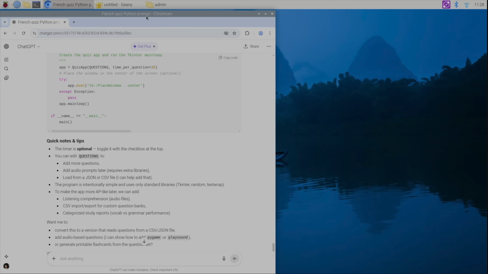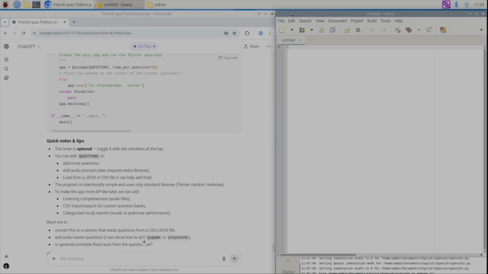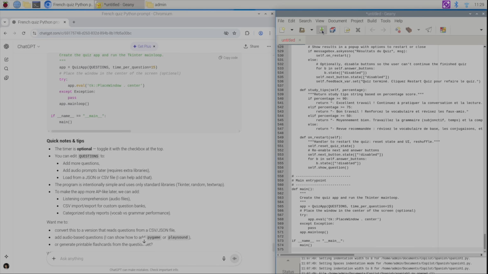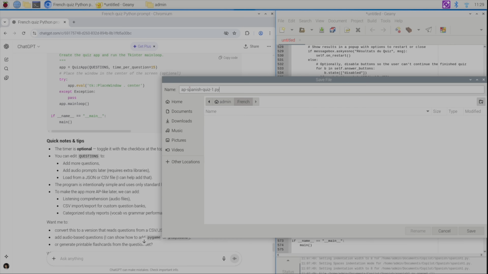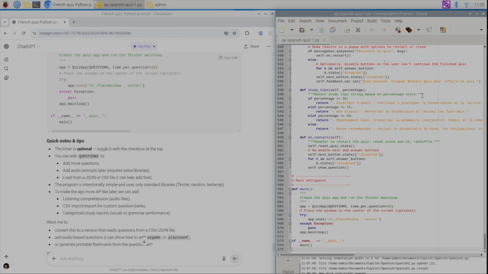Now I'm going to open up Geany. Click on this Raspberry menu button, programming, and then click on Geany. There are other ways you can do this, but this is the most visual, easiest way. And here we've got Geany, and I've got a new file, Untitled. I'm going to right click and hit paste. Now I need to save this file. Click save. I'm going to save it as AP-Spanish quiz1.py in a folder I just created called French. I'm going to click save here. It is saved, and I'm going to click the run button.